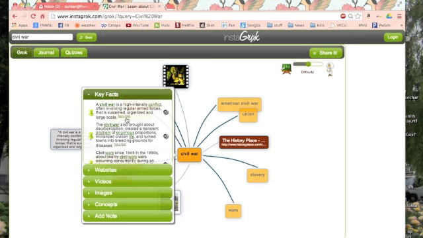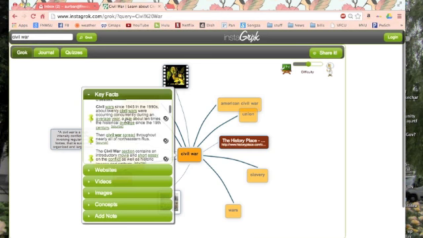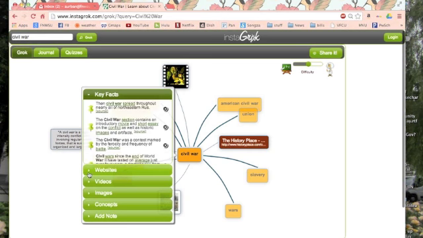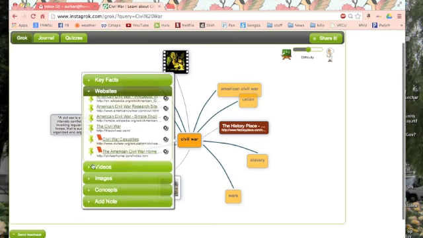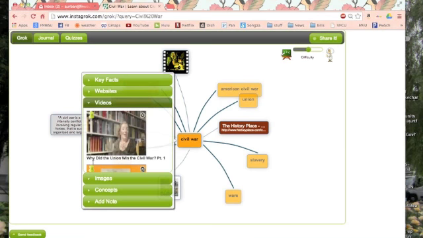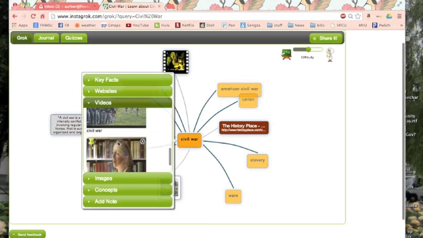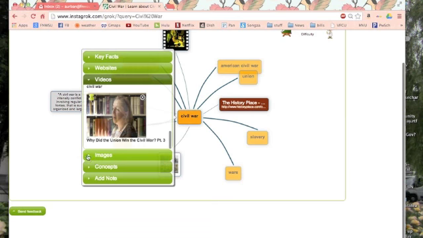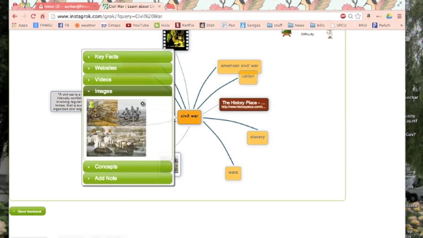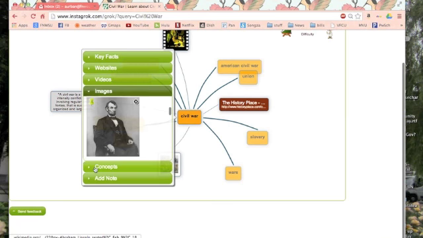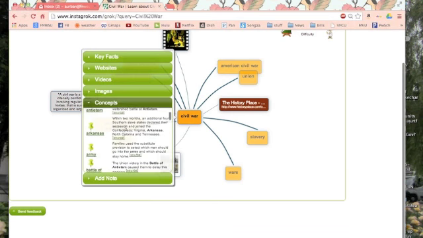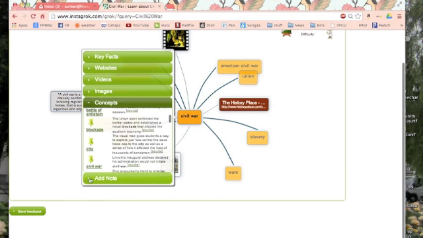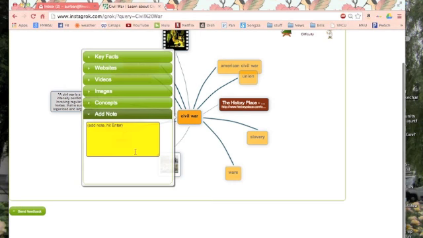You can find key facts, other websites, videos, images, concepts associated with the topic, and a place for students to add notes.